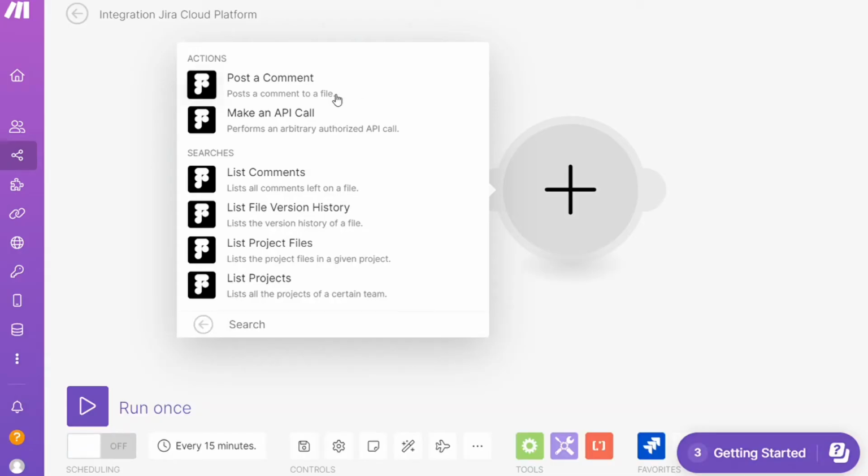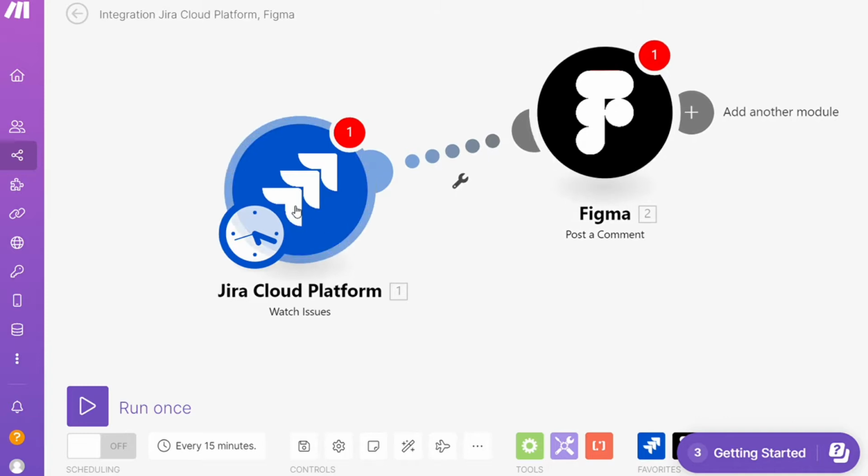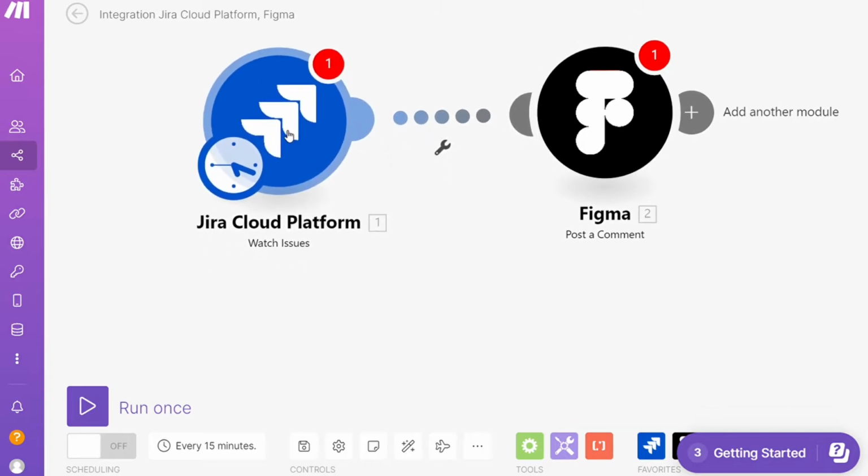Hi guys, this is Speak about Digital, and in this video I will show you a simple way how you can easily connect Figma with Jira. So this is like an easy and short tutorial.